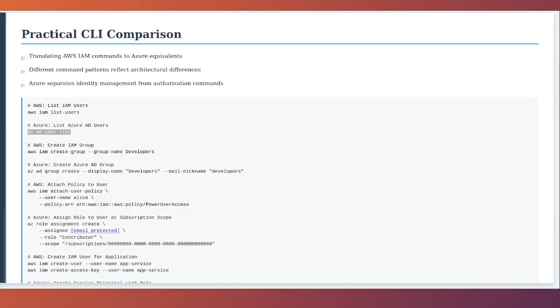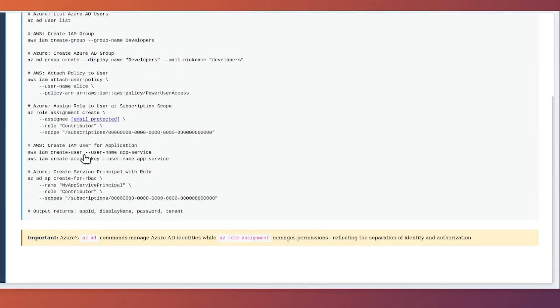The fourth example demonstrates creating an application identity. In AWS, you might create an IAM user for an application, though best practice is to use roles when possible. The example shows creating a user named AppService and creating an access key for it. The access key ID and secret access key are returned once, and you must store them securely and configure your application with them. In Azure, you create a service principal using az ad sp create-for-rbac.